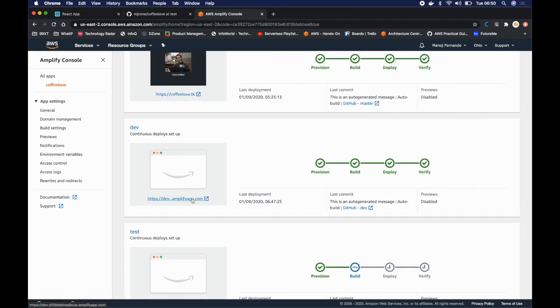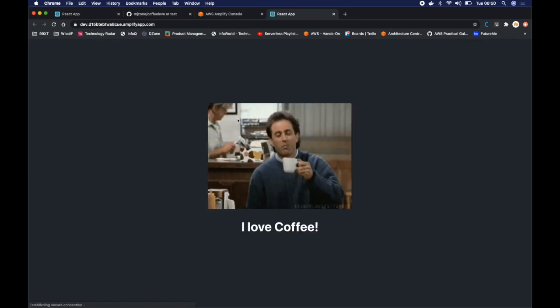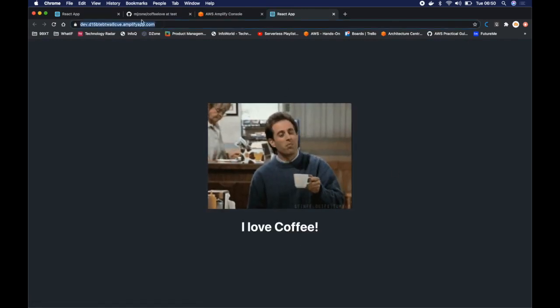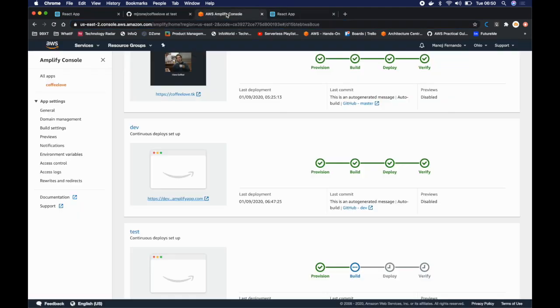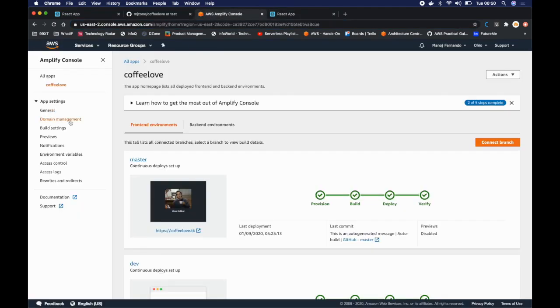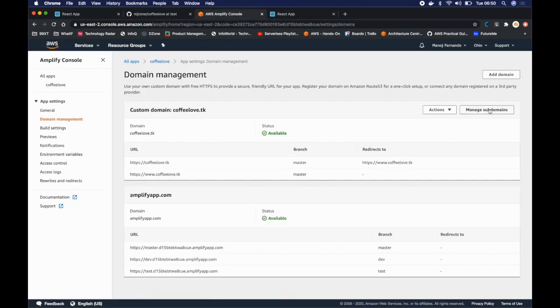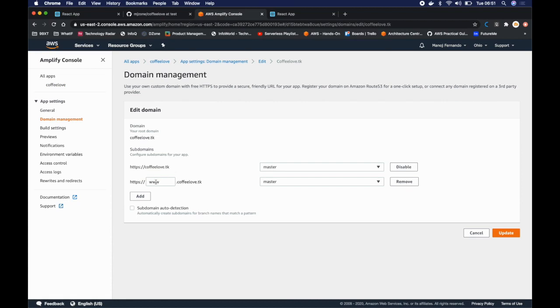So if I click here, you can see the dev environment loads, but we don't see our custom domain here. It is on the default amplifyapps.com domain. So let's quickly fix that. I will go to domain management on the left sidebar and click manage subdomains, because that is what we are going to do. Right now our main domain and the www subdomain are pointing to the master branch.